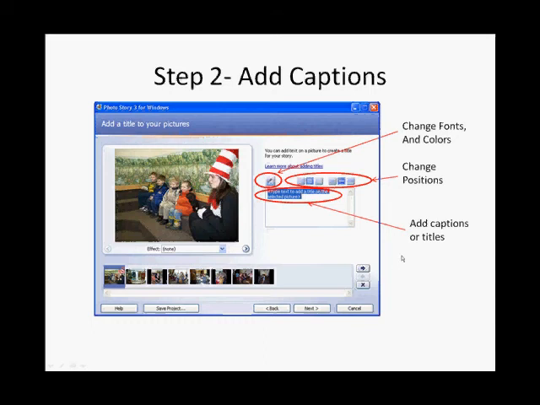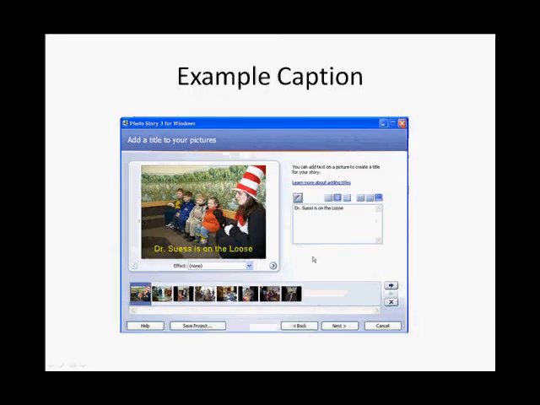Okay, so let's see how it goes here. We'll click on Next. In this example, I want my text to say Dr. Seuss is on the loose. I use my font button here to say I need it in yellow so that it stands out against the brown and the black background. And I use my position here to say I want that at the bottom of my slide.